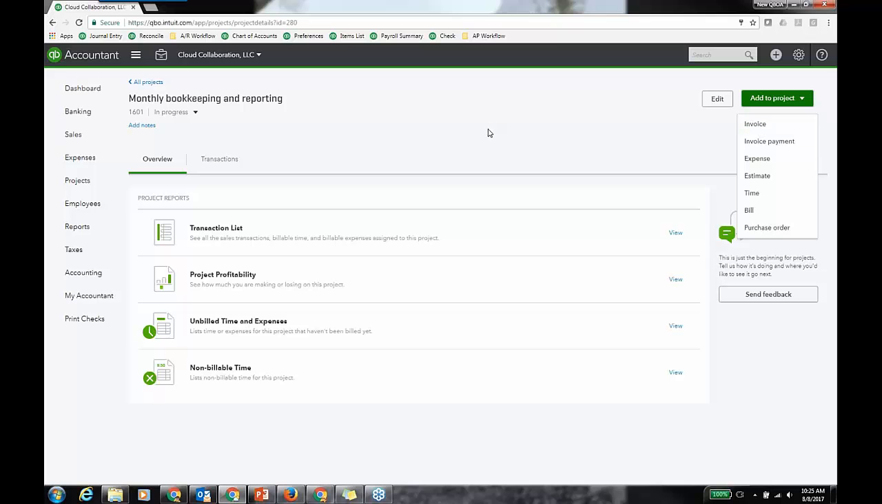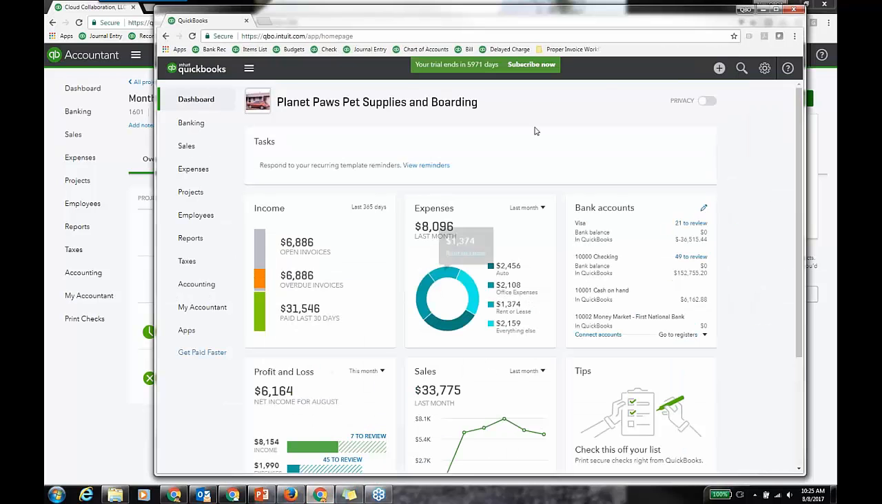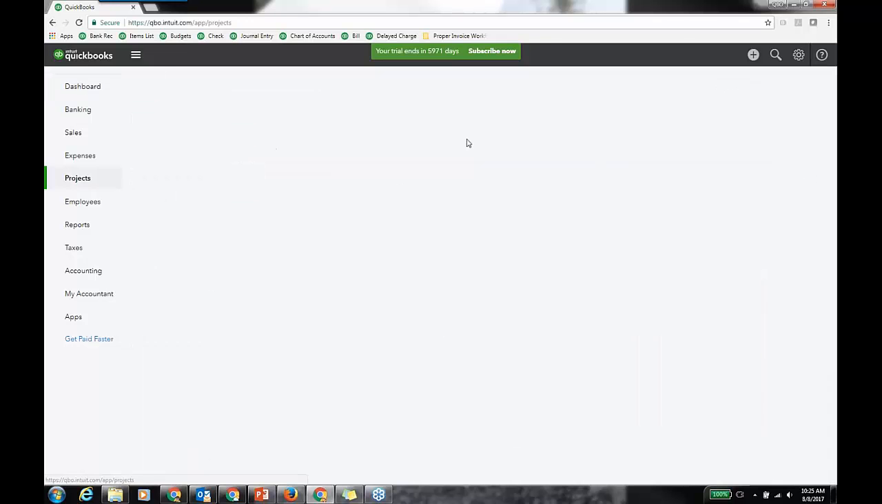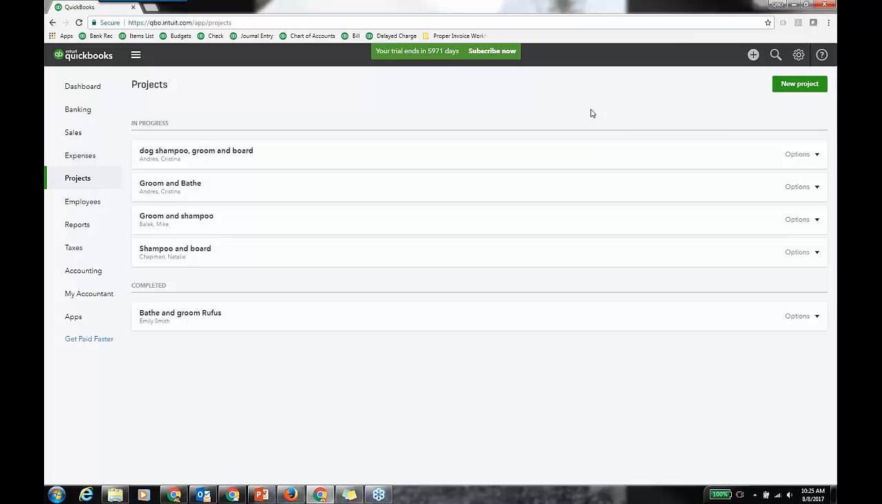And you'd see your list of transactions. Now, just to show you something I already have canned, I'm going to go into a client file here, in another Chrome user, right? Chrome's great for this. And I'm going to go to projects, and you'll see it's a pet boarding supply. So they have a bunch of stuff in progress, right?